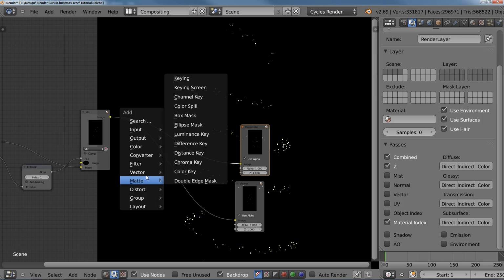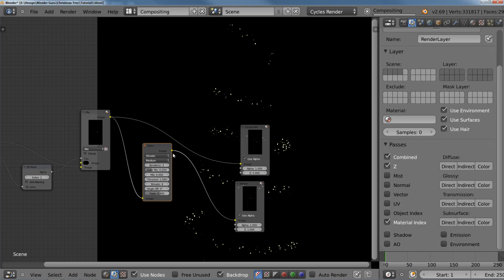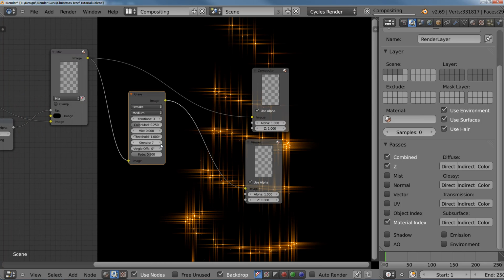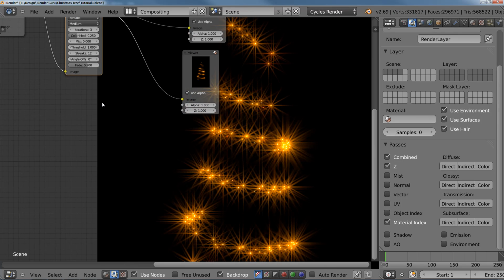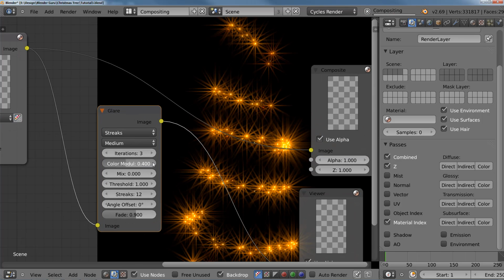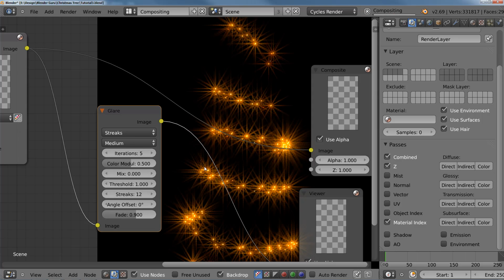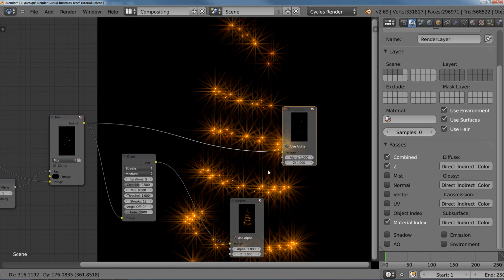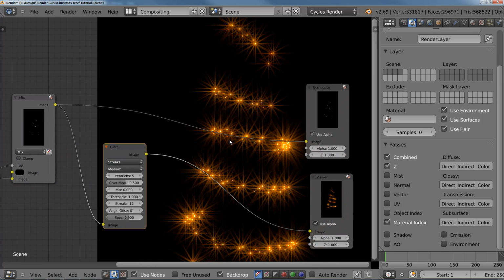In this case, I'm going to add in, if I can find the thing, a glare node. If I just drop that in here, you can see the effect that it has. Really, really cool, really easy, and I'm going to increase the streak count to 12. That'll give it a nice sort of look. And I'll turn up the color modulation to 0.5 because I like that old school camera look, like Quentin Tarantino did in Django. Really heavy, almost like a chromatic aberration sort of look. Anyways, so now we've got that glare.